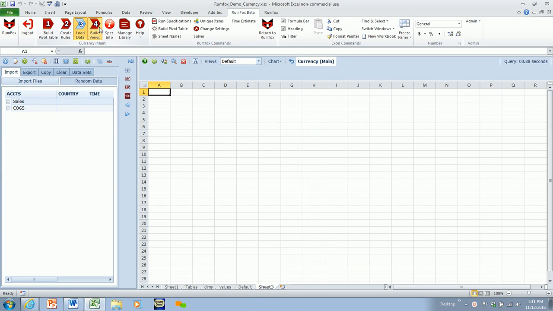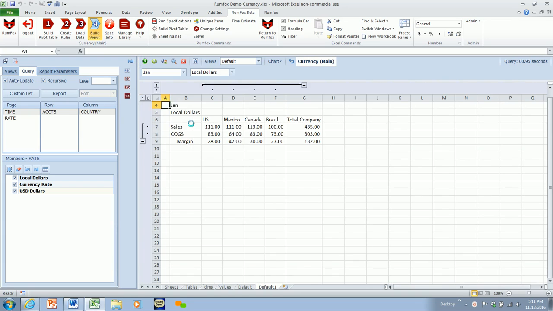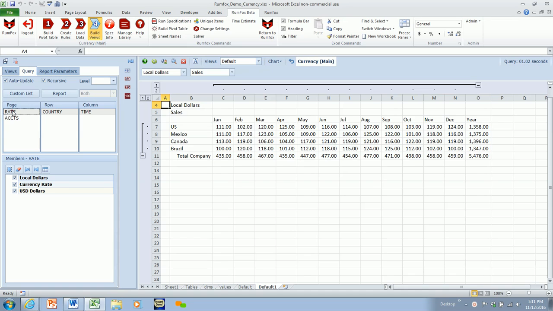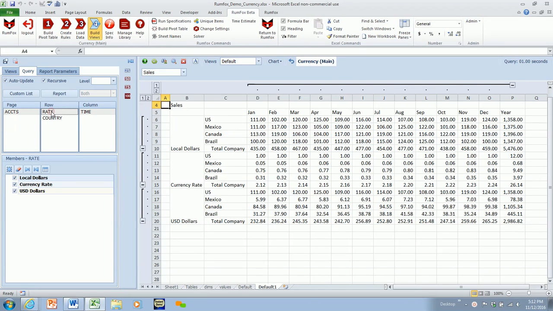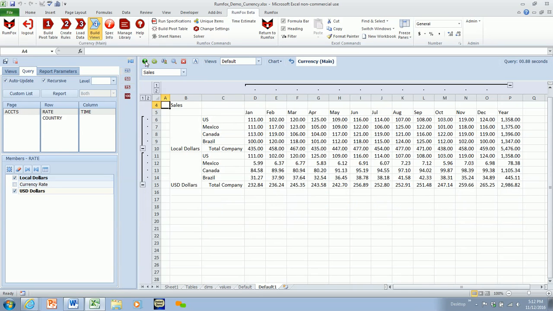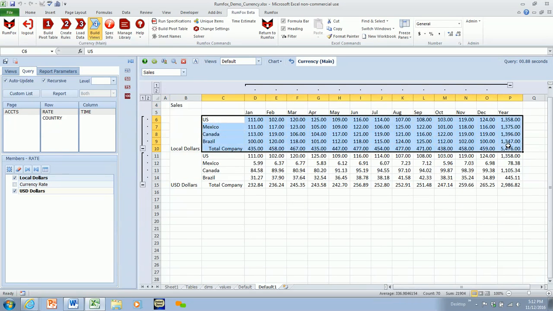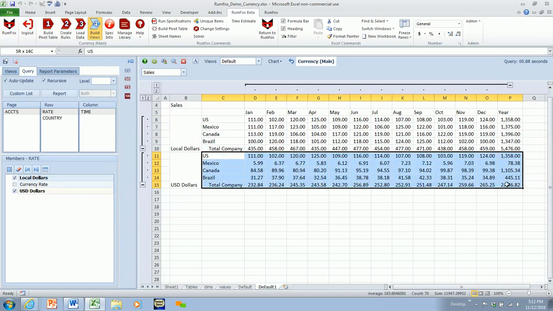So let's jump over to building a view now to see our results. So here's a default view showing local dollars in January. Let's change the view for us, moving accounts. Let's move countries to go in our rows, with time going across, rate going down, and there you go. Maybe we'll take out of our rates the currency rate, so just eliminate that, so then we can just see local dollars versus US dollars. So they are locally, and there they are converted.